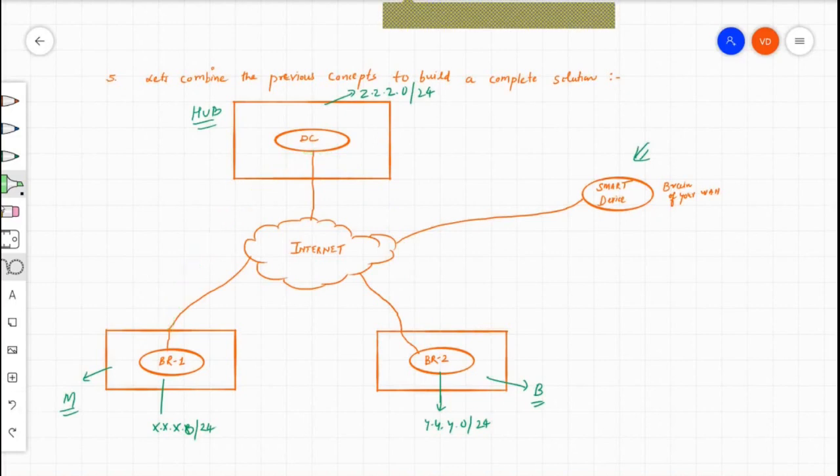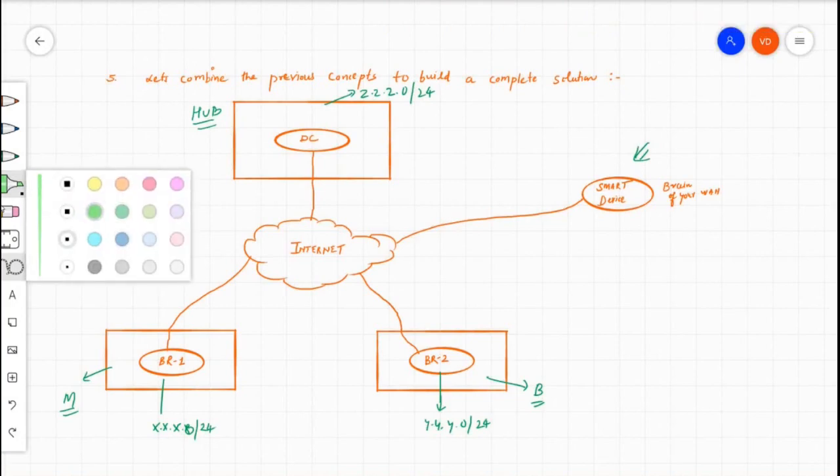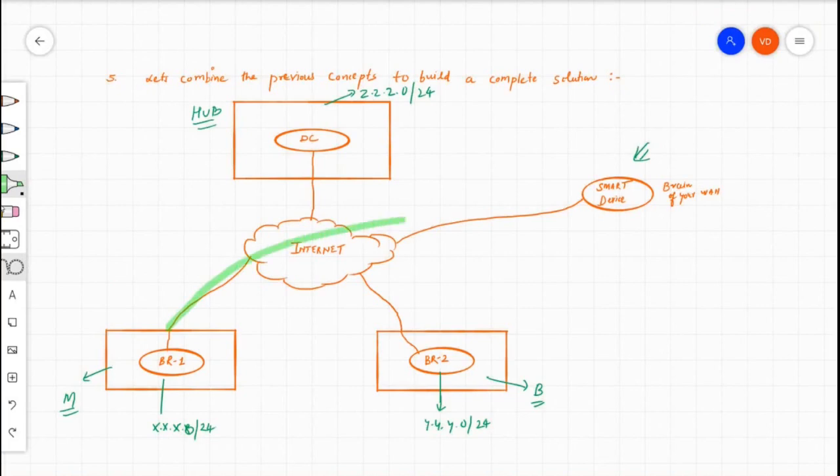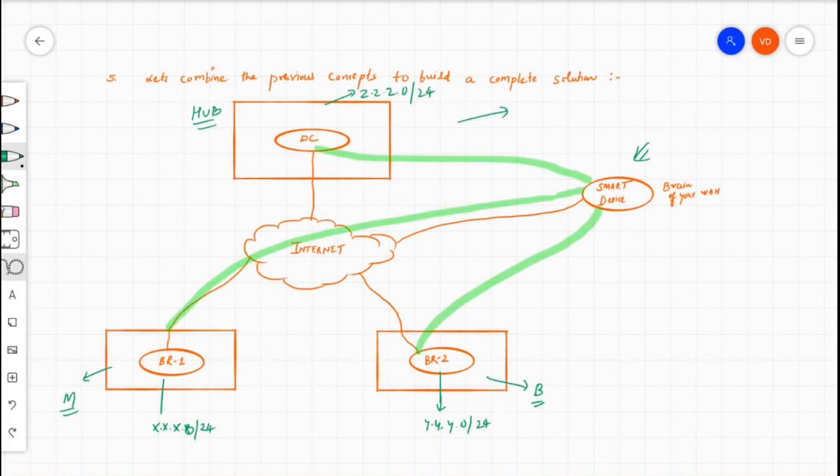So what I am doing right now is, first of all, this smart device, which is also connected to internet, I make a connection towards itself. And your hub also makes a connection towards this device, which I call the smart device, right? And these tunnels, basically, I call them as control plane tunnels. And in the solution also, you will see the control tunnels, right?